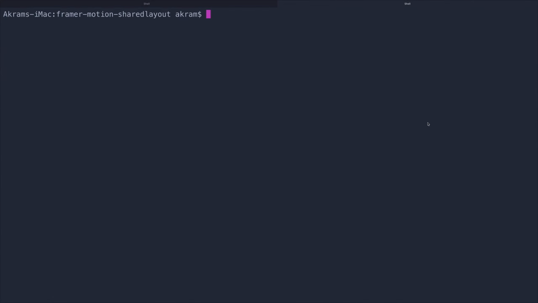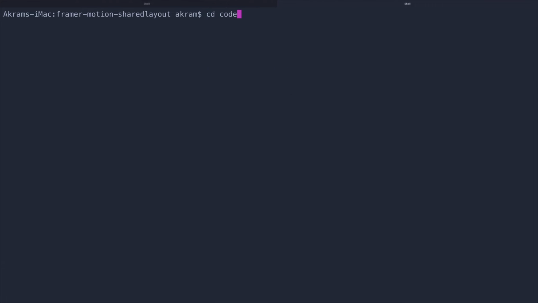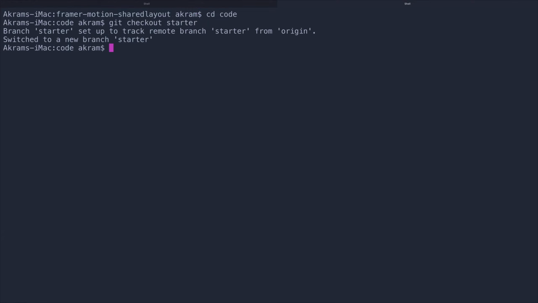So to get things going, what I'm going to do first is clone our repo. We can type git clone with the repo URL, and we can also specify a folder or directory name. I'll call it code. Once we've successfully cloned our repo, I'll go ahead and clear the terminal, and then we'll want to cd into our folder. Once we're inside our code directory, we'll then switch to the starter branch. I'll type git checkout starter.